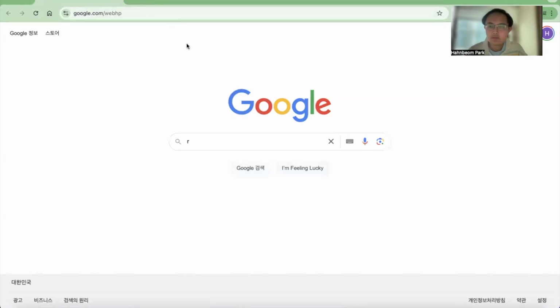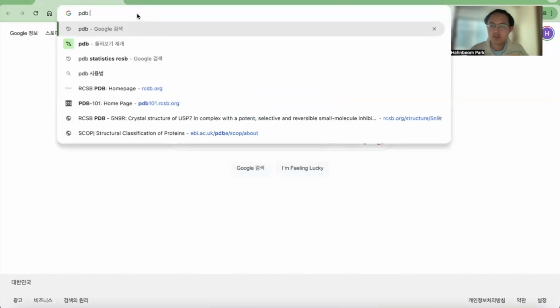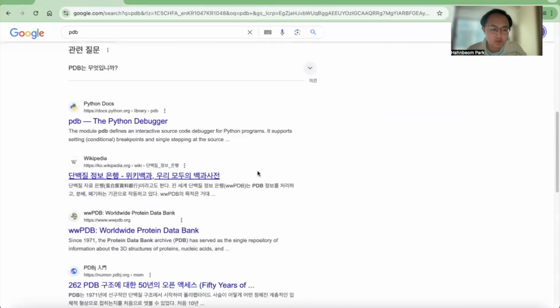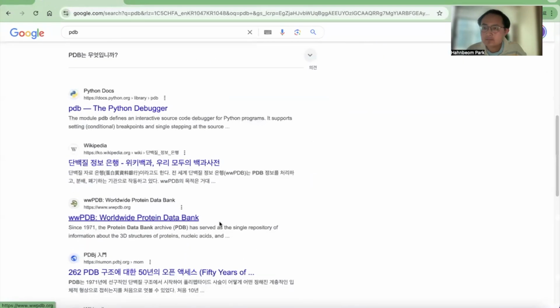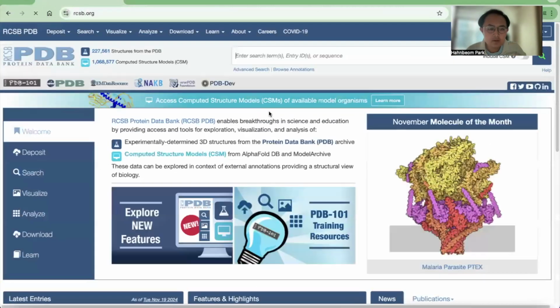And to start with, please open your web browser of your interest, and then you can just search like PDB in any machine. Then you'll get this information of RCSB or the WWPDB. Either works, but I recommend using RCSB because that's what I'm gonna demo today. So click there, and you can see this kind of page.